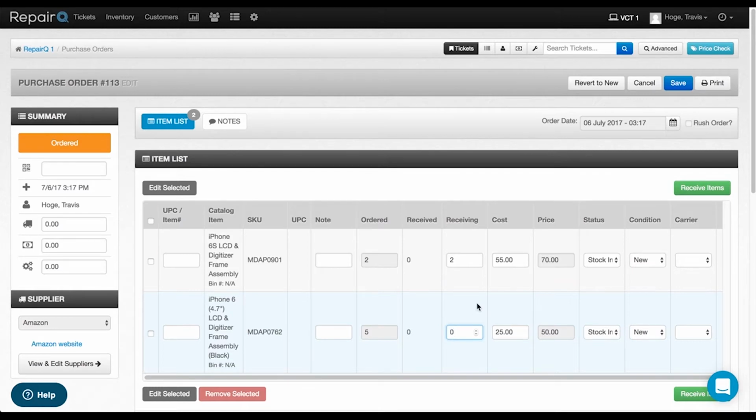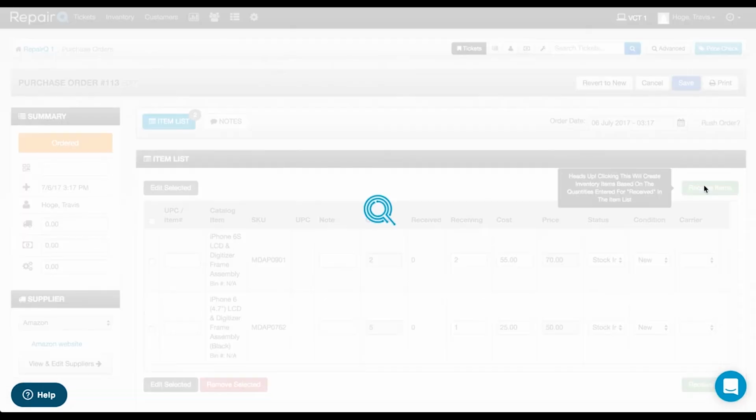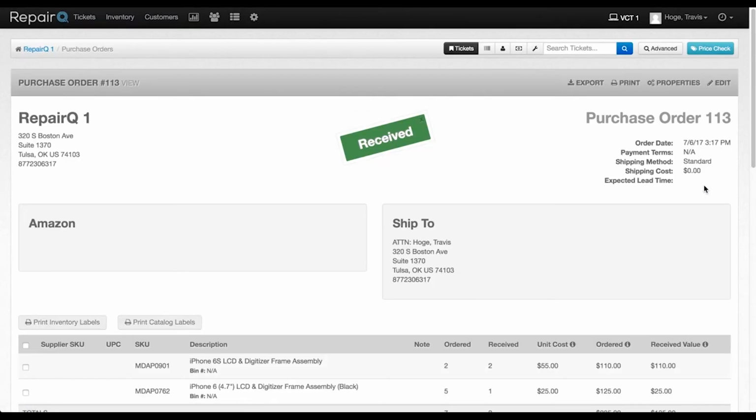You may come across times where the supplier only ships part of your order at a time. For example, if they're out of stock of one particular item, or it's coming from a different warehouse, and you may only want to receive part of it. You can receive as much of it as you want at a time. So if we just want to receive 2 of the 2 of those and only 1 of the 5 of them, you can receive those by themselves. And it will mark those items in stock, and you can keep this purchase order in received status until they're fully shipped and received in your location.